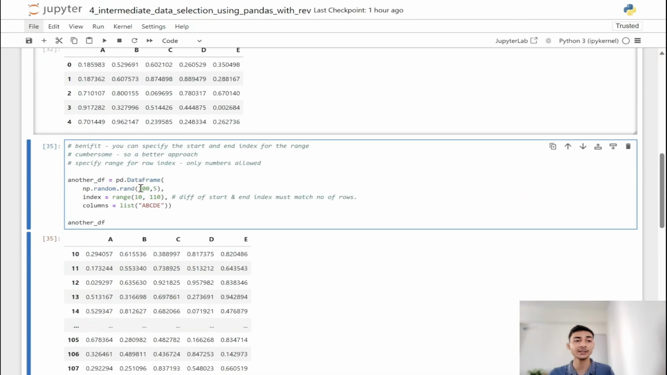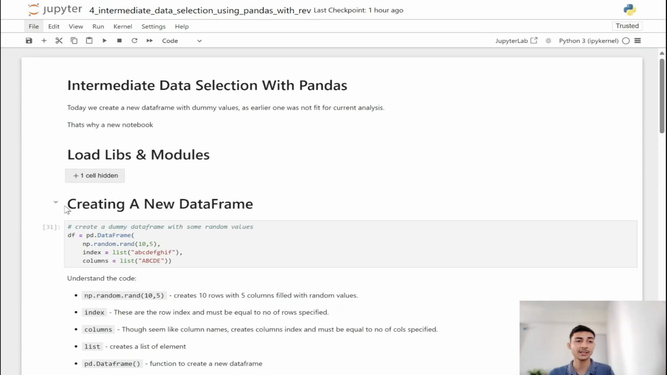Now if you have this issue, how can you fix it? Either you can increase the number of rows to match the difference, or you can change these range values, the start index and end index, such that their difference matches the number of rows. Okay, so that's for creating a new data frame.